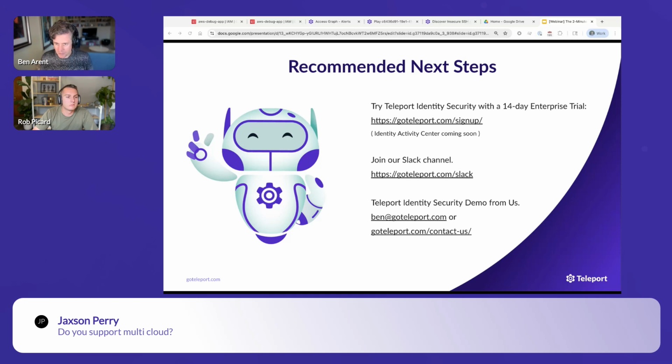Jackson Perry asks, do you support multi-cloud? Yes, we support multi-cloud and a whole range of different things. You can run Teleport Identity Security yourself in different cloud providers. For Identity Activity Center, we do require Athena, but you could plug in data from Azure or Entra. And from a monitoring perspective, we support AWS and Azure, and we'll be working on adding GCP and other clouds so you can really consolidate all those logs into one place. So hopefully that one has been answered.